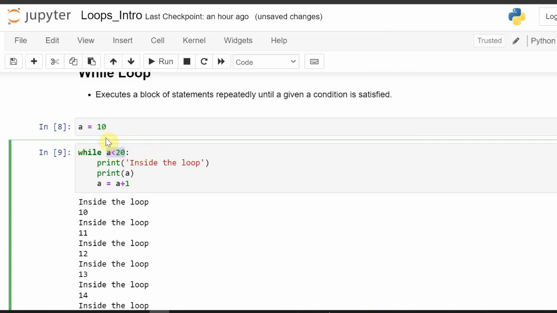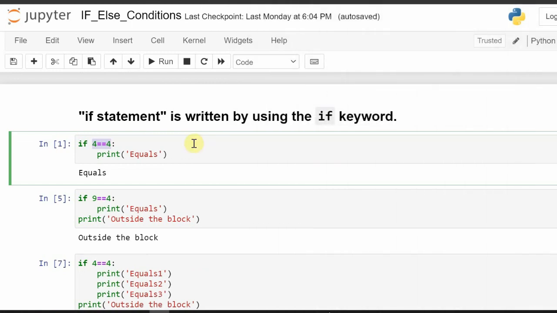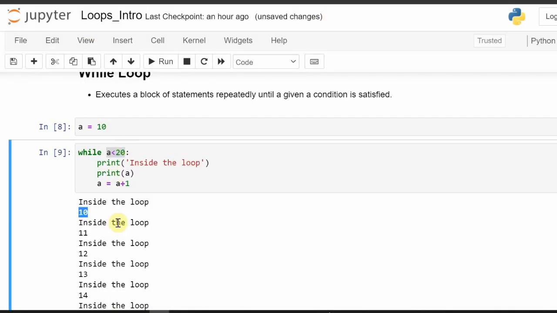So in the first iteration a is 10, right? So a is 10, so 10 is less than 20, so this is true. So this code block will be executed inside the loop. Print a, which is 10, and a equals a plus 1. So same as the if statement, right? If this condition is satisfied, then this code block will execute. But in the case of loops, it's going to come back again and again until this condition is no longer satisfied.